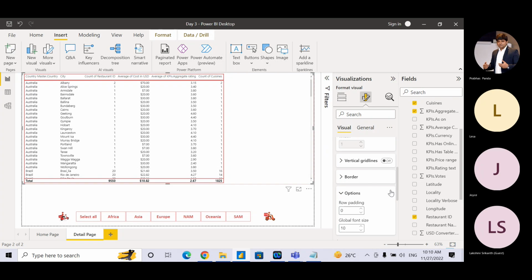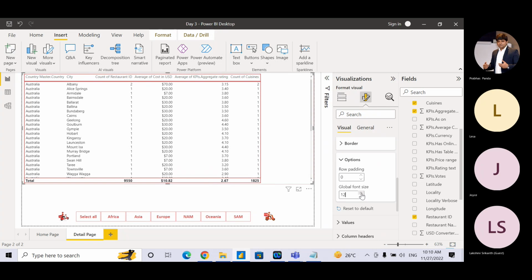And on the options side, there is row padding and the global font size. When I talk about the global font size, the font size will be increased globally. When I say global, it is on the entire table. It doesn't mean the whole universe. It is just the entire table. So when I increase the font size like this, this is how it keeps increasing.